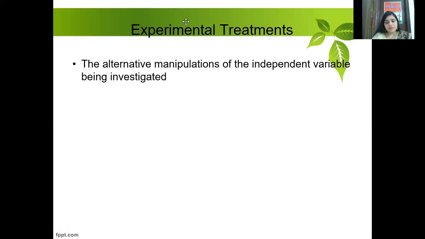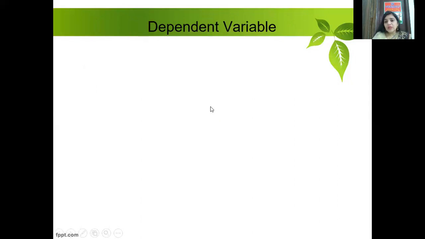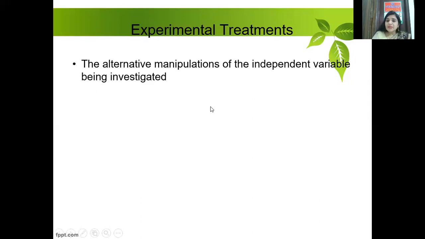Experimental treatments, the alternative manipulations of the independent variable being investigated. Experimental treatments means the kind of manipulations you will be doing, alternative manipulations you can go for. It's not necessary you can just manipulate the variable once. You can manipulate the variable multiple times, and you can check the effect on the dependent variable n number of times.